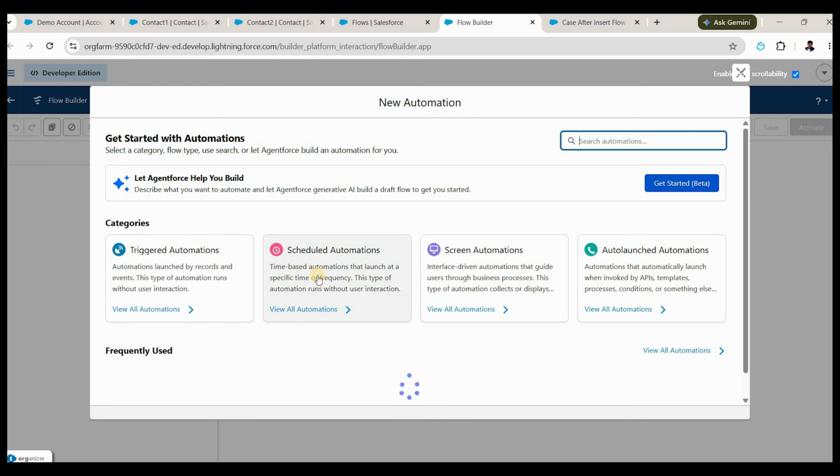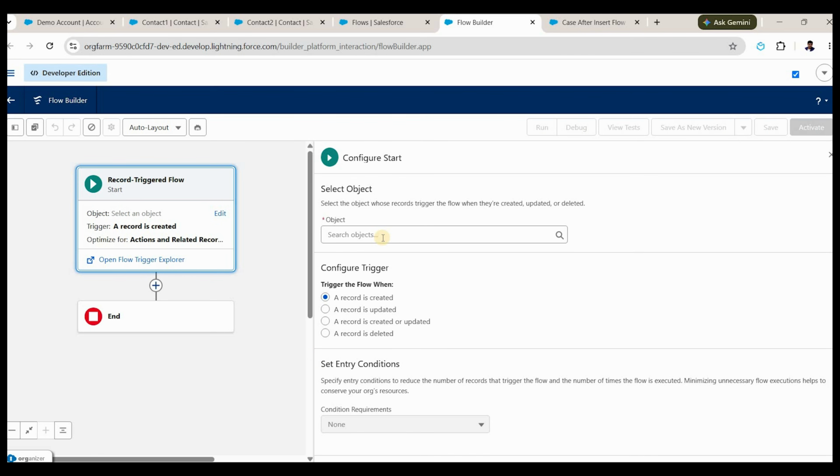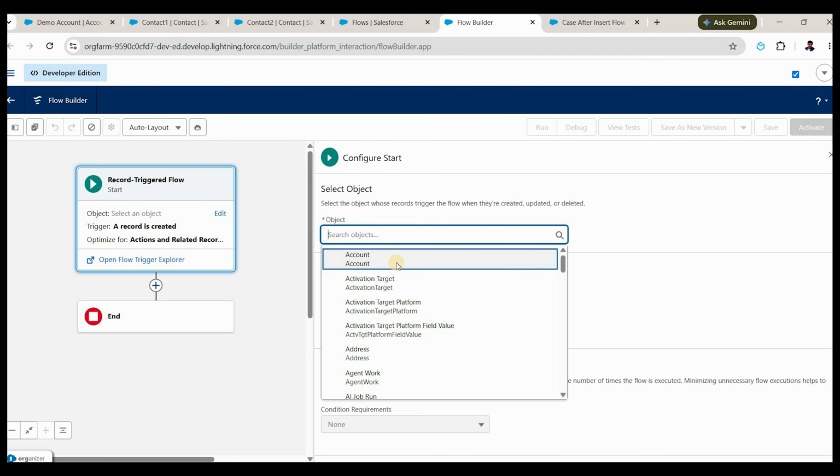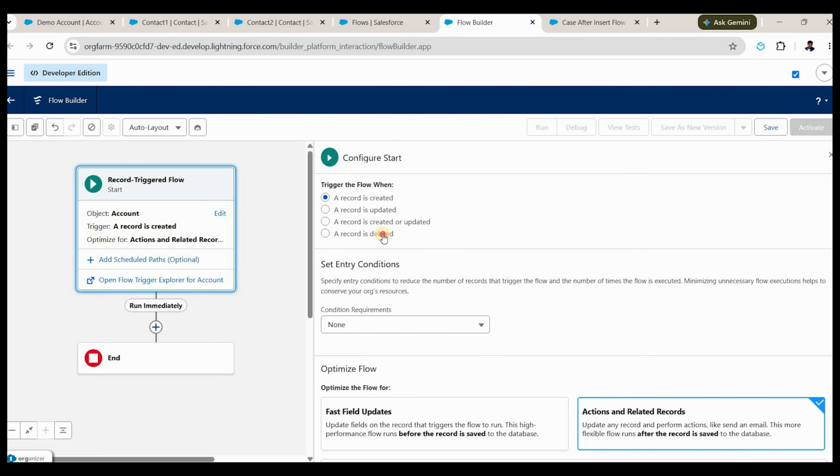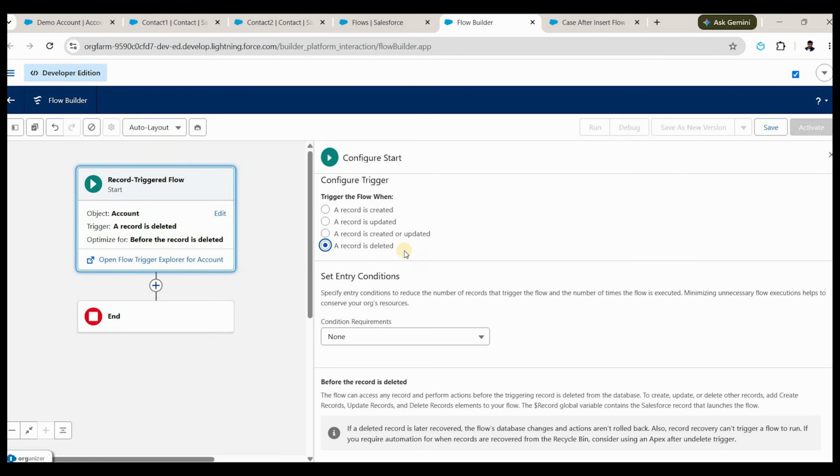And this is again a record triggered flow, right? So click on record triggered flow. Here we need to select the object. Now it's account, and it should be on delete. So whenever an account is getting deleted, we want to do something. Here you can see, before the record is deleted, because there is only one context for the delete operation, which is before. We do not have after, right?